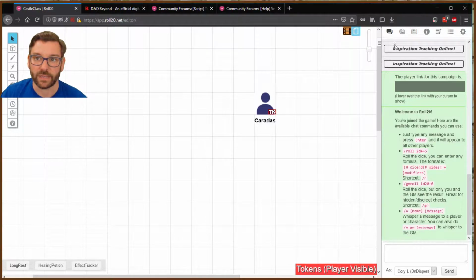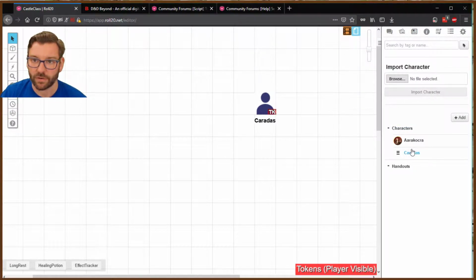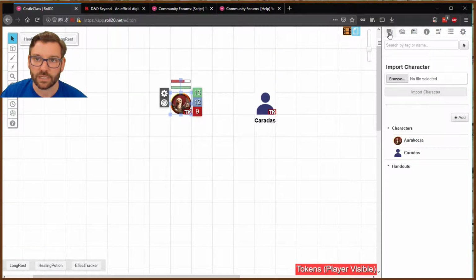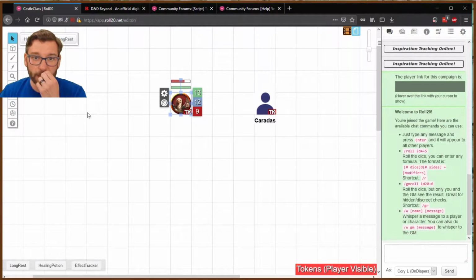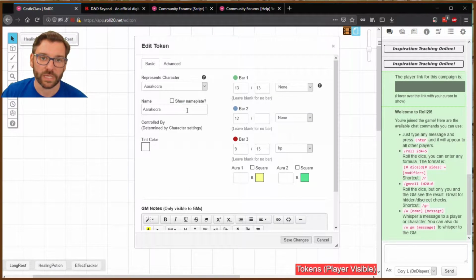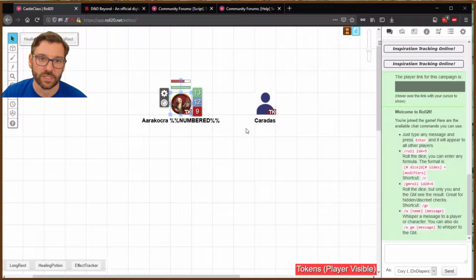So there's that. The next one that's really cool, and let's grab our friendly Aarakocra here, is the token name number. So you drag your token onto the map or the grid. You double click it, and you're going to show the nameplate and come over here, and you're going to add 2 % signs, the word numbered, and 2 more % signs, and save changes. And you'll see Aarakocra % numbered.